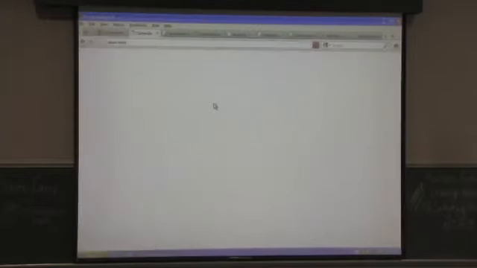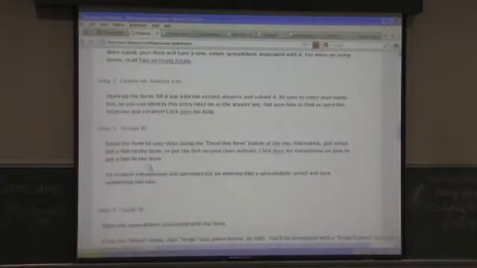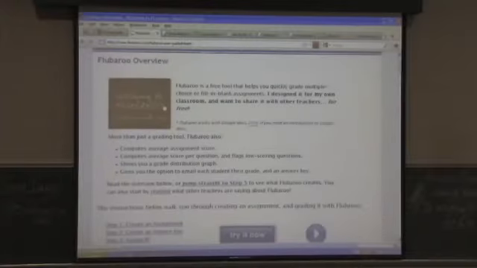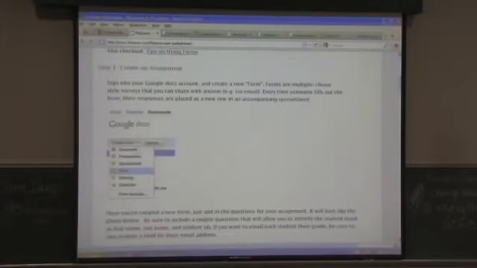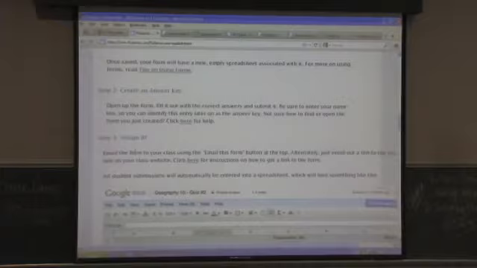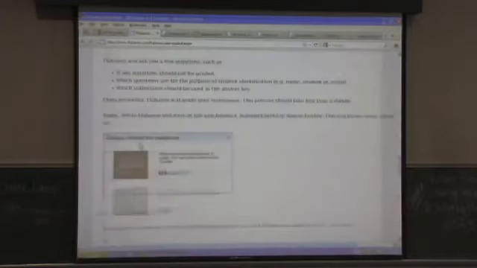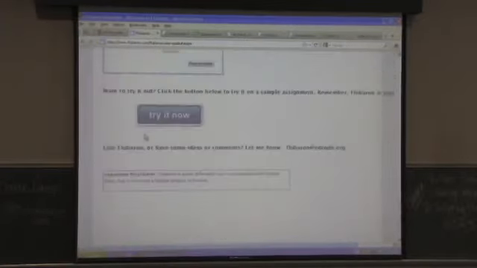In addition, I have Flubaroo. This one has screenshots. So how do you do it? Here you go. The screenshots, it'll tell you in order, create an assignment, create a form, sign it, grade it, Flubaroo, install, all that's there for you.